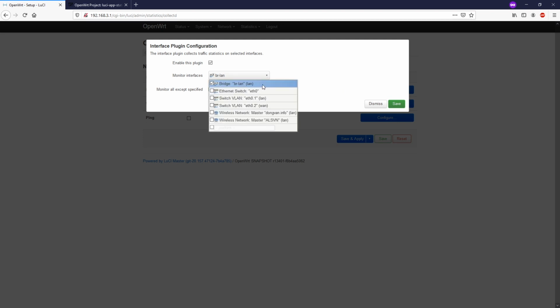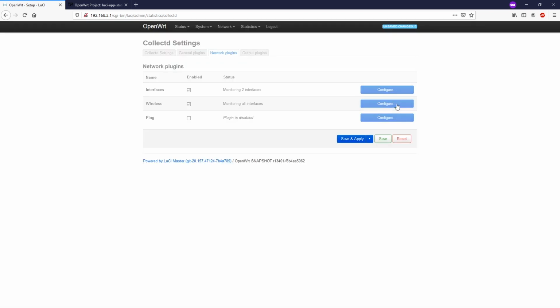And here you have the list of monitor interface. So in this case, I will monitor the LAN interface and the WAN interface as well. Alright, so I will select the WAN interface too. Okay. And then click Save.